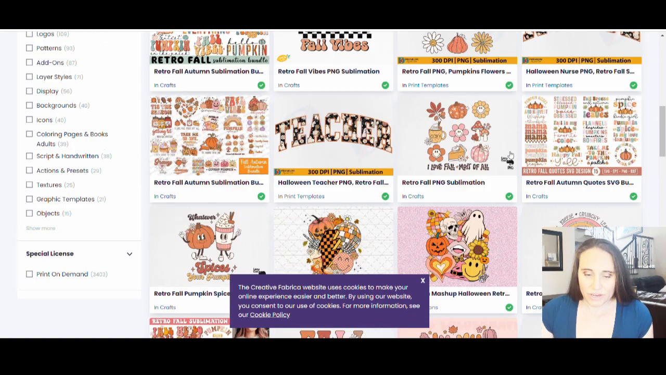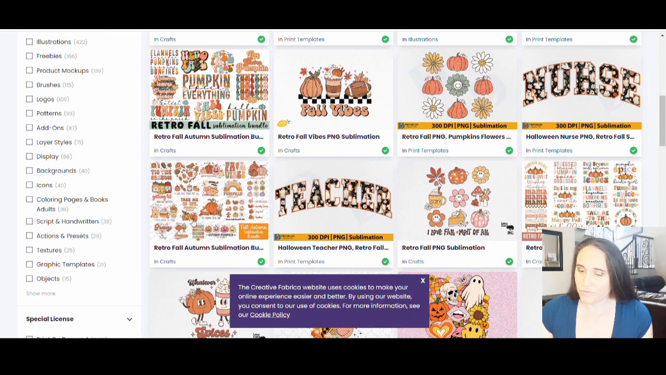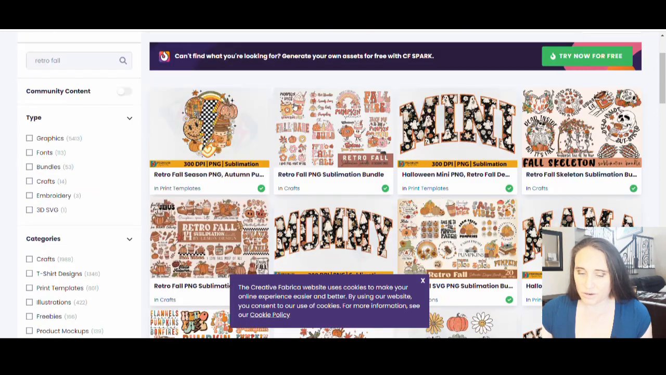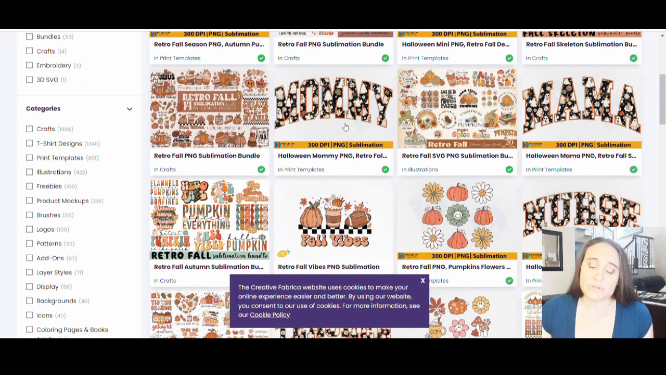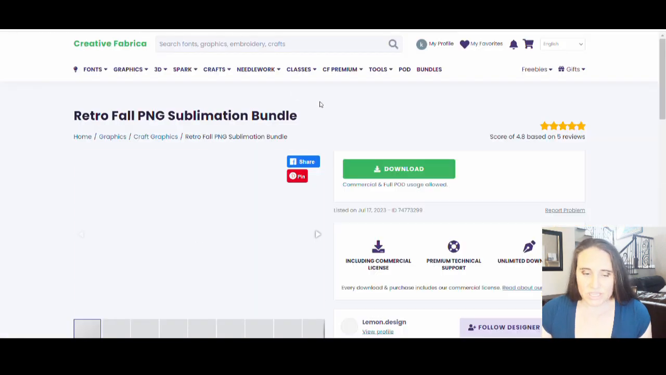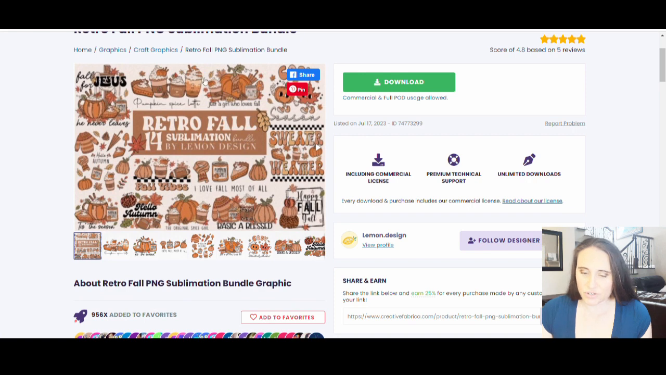But let's see if I can find the one I want. I think it was in one of these groups here. Okay, here we go. It was actually this one. So this one has a whole lot of different retro fall designs. So I'm just going to click here. And you can see there's a ton of them. The one I'm specifically interested in is the one at the top here that has the pumpkin and the fall leaf. It says cozy season. I'm going to reproduce this design, but I'm going to use my own text and kind of make it a little bit more my own. So I'm just going to go ahead and download this.